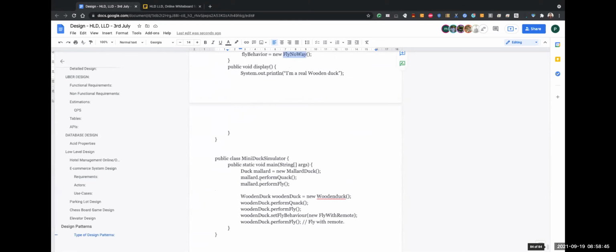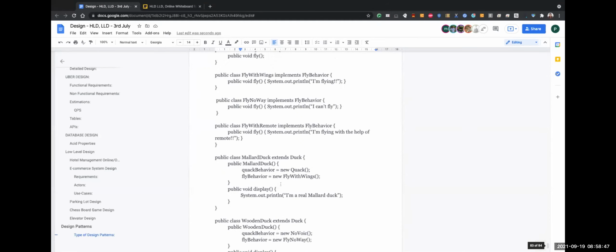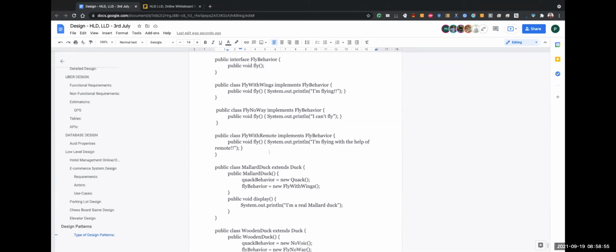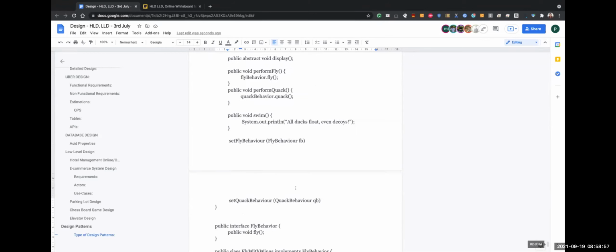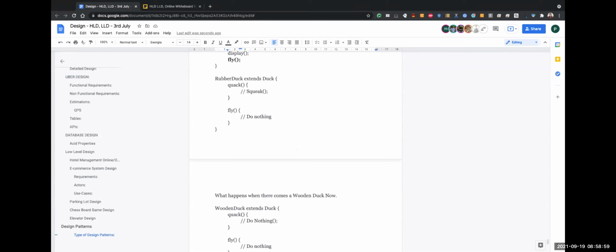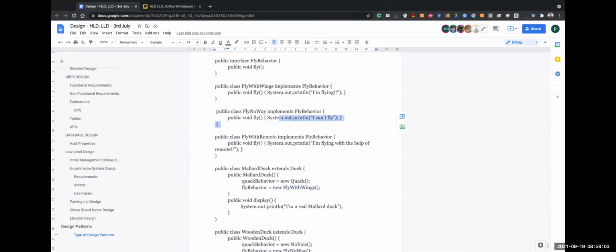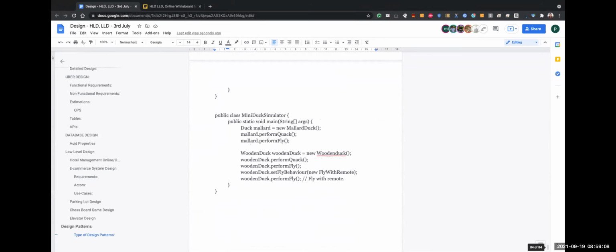Similarly, here I am saying Mallard dot perform fly. So perform fly will call this perform fly method, and it will say fly behavior dot fly. What is the fly behavior for the Mallard duck? The fly behavior was FlyWithWings. So it will call the FlyWithWings one. What happens in case of FlyWithWings? It will print I am flying. Correct.